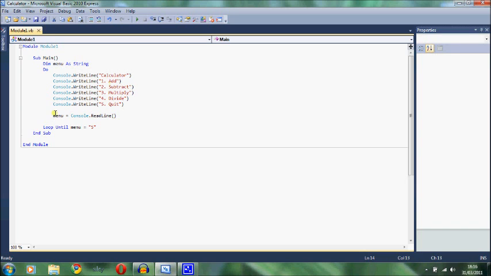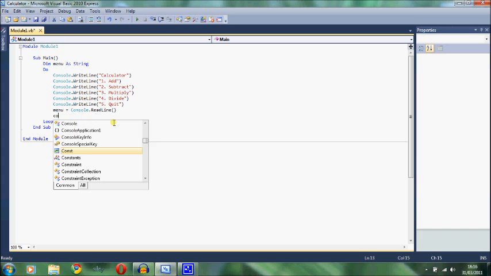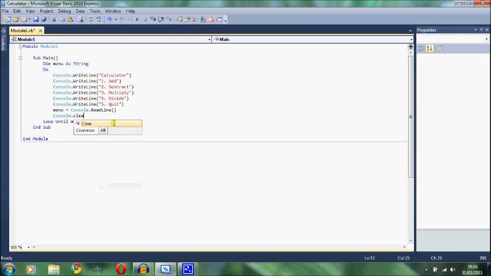Okay, so the next step is to clear the console. Now, when we're doing the calculation, we can leave the console up, but it will eventually just fill up and it'll get a bit messy. So we can use this thing here called console.clear. And console.clear will just clear whatever is in the console before writing anything else new to it.